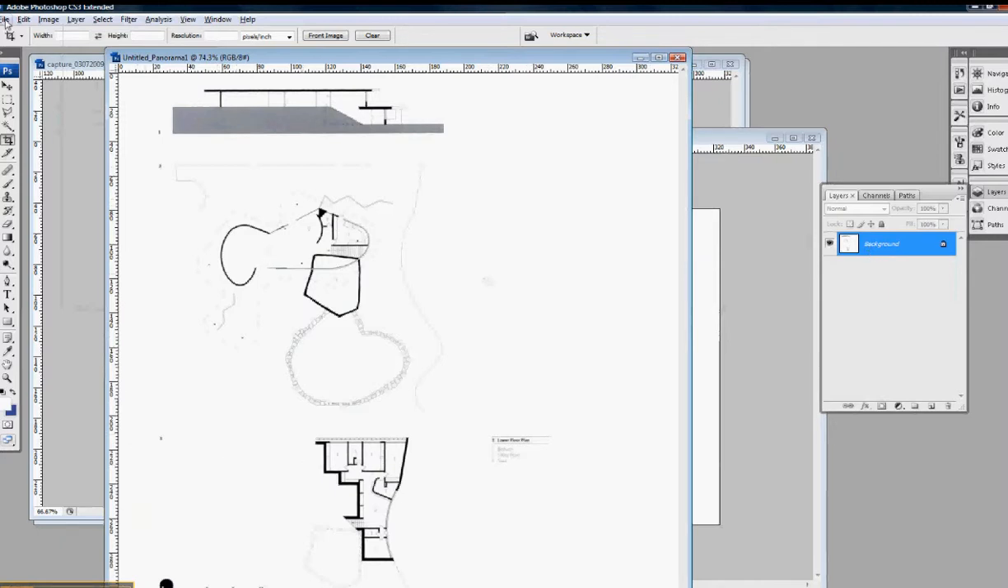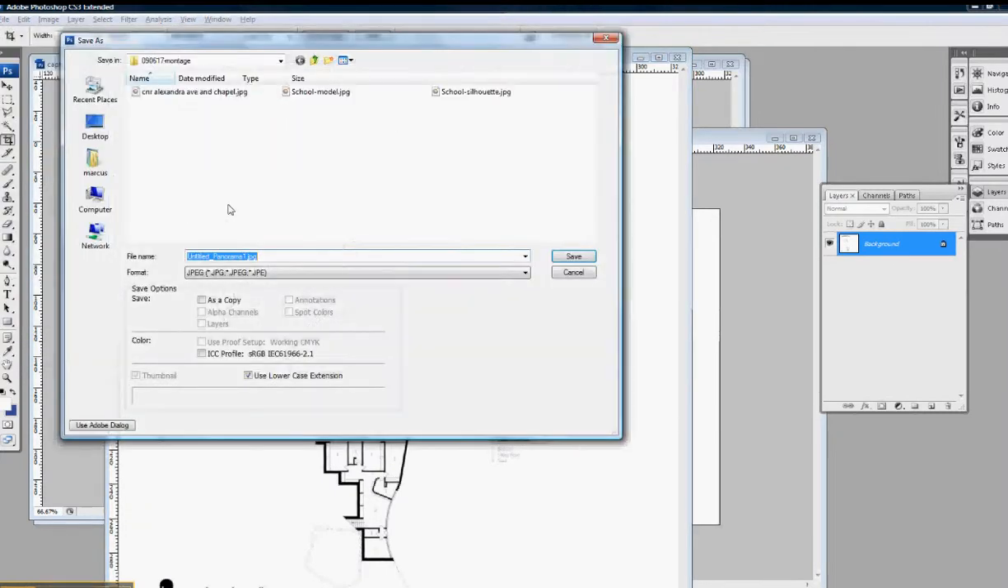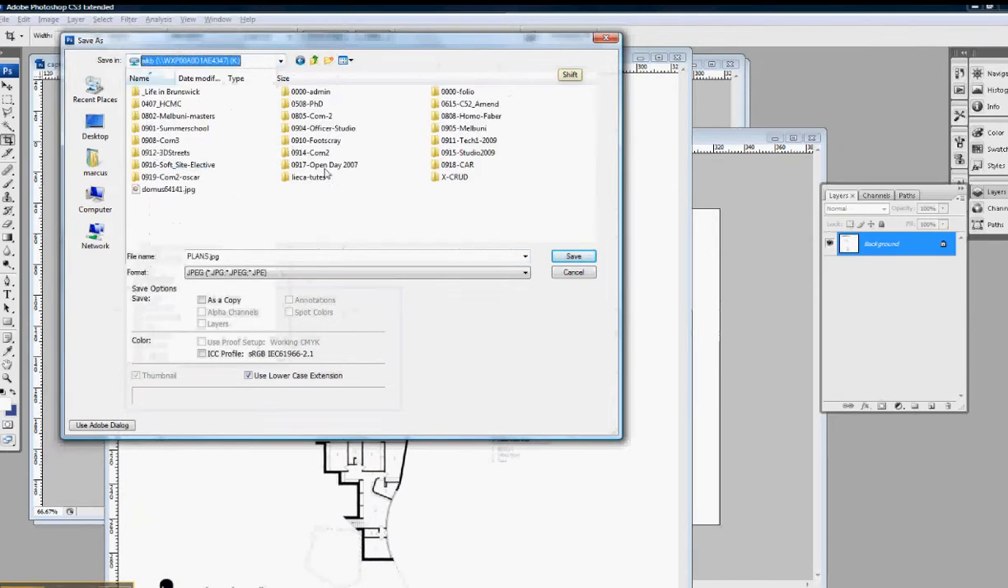And I'll save that because I'm pretty happy with it. So Save As, and I'll leave it as a JPEG, and I'll call it plans, and I'll find a spot to put it. I'll stick it in the same job number, would be good.